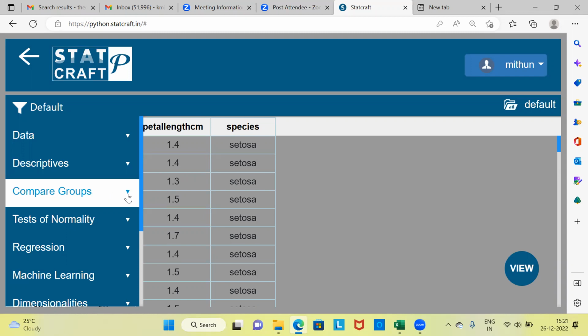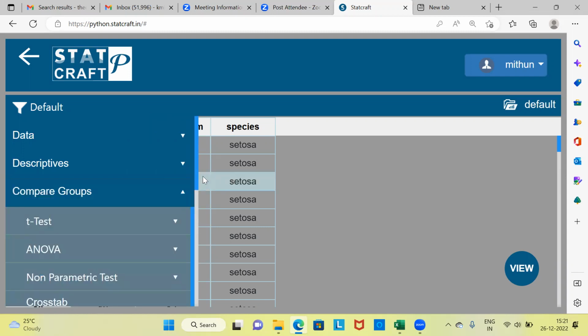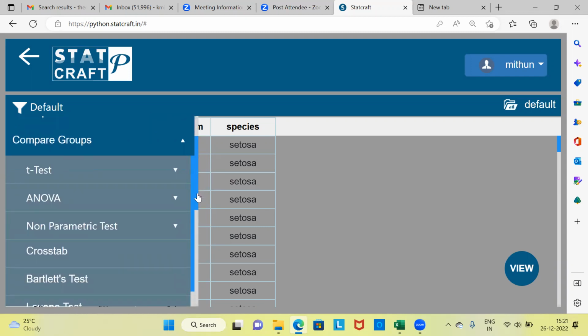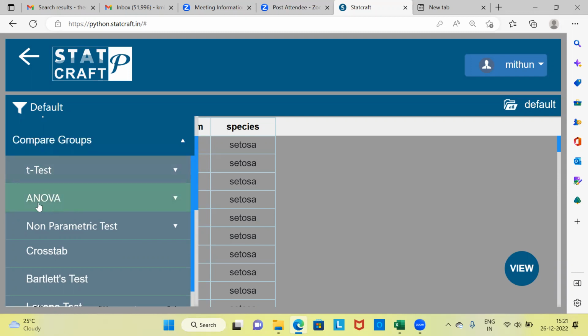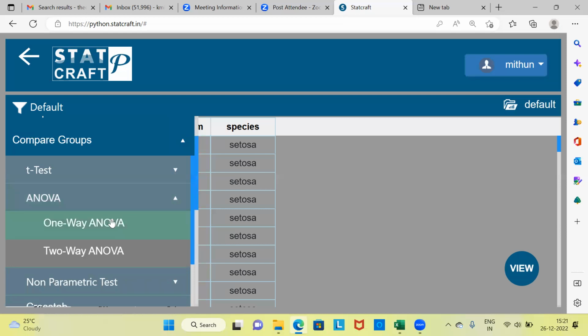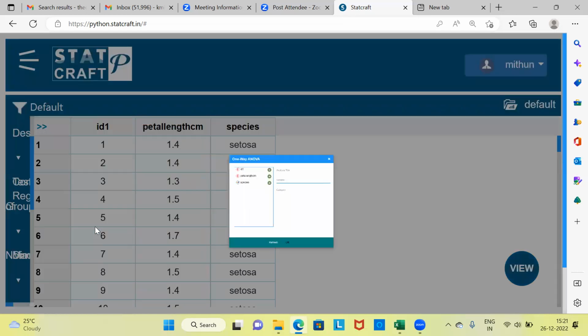You can see here there's a drop-down menu. Let me go ahead and click on the drop-down menu. I'll now be scrolling down. Once you click on the drop-down menu, the different options that are present under compare groups are displayed. The second option from the top is analysis of variance. Let me again click on the drop-down menu here. The very first option that you see here is one-way ANOVA. I'm going to now click on one-way analysis of variance.